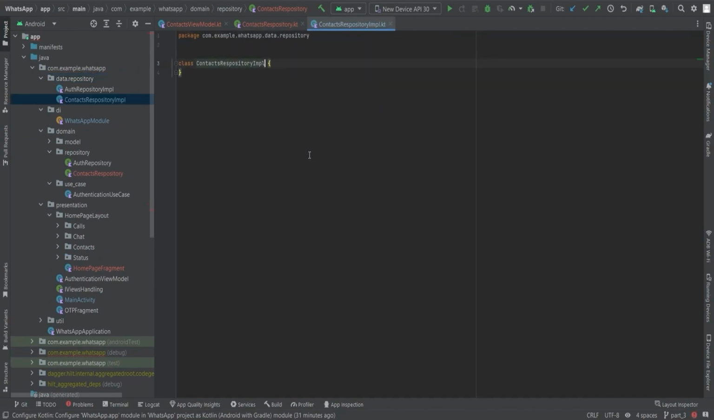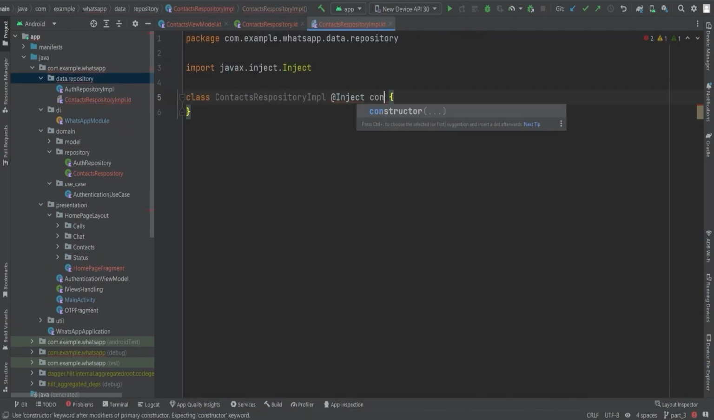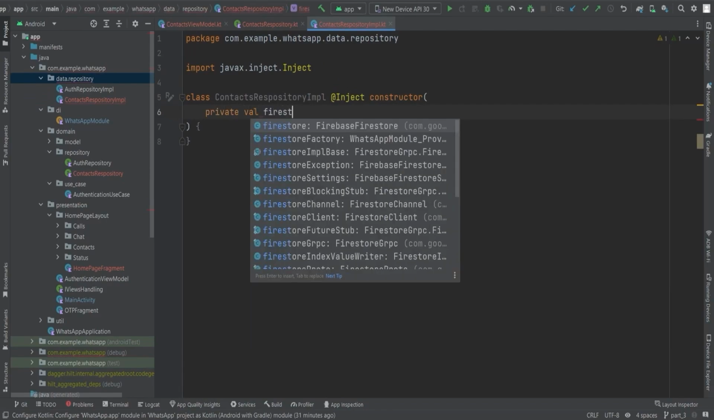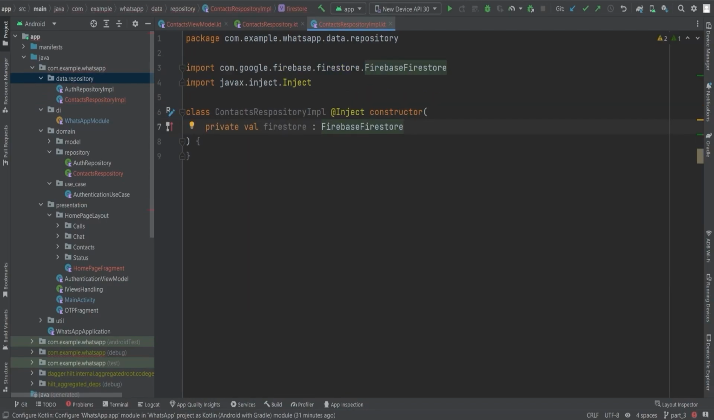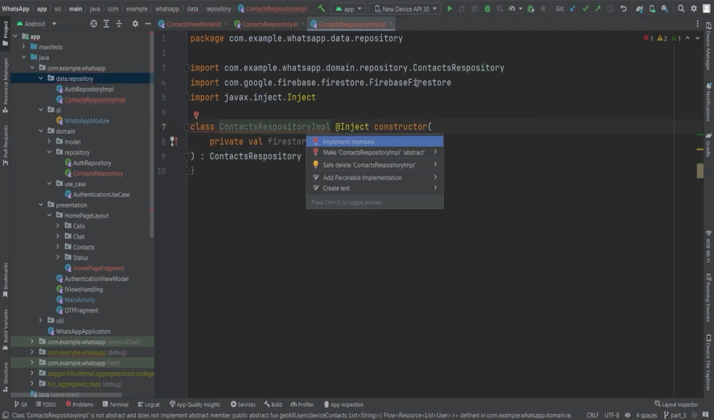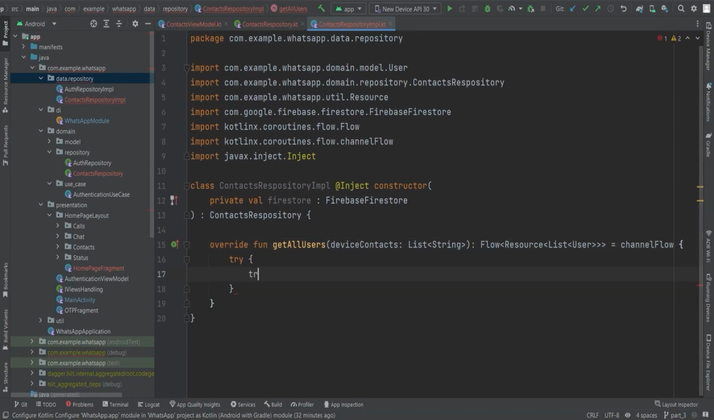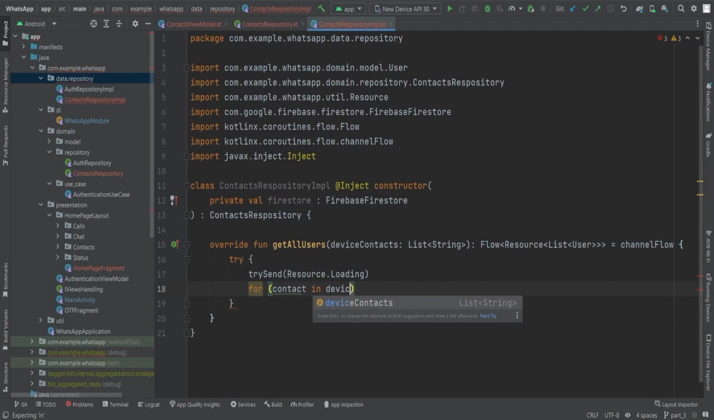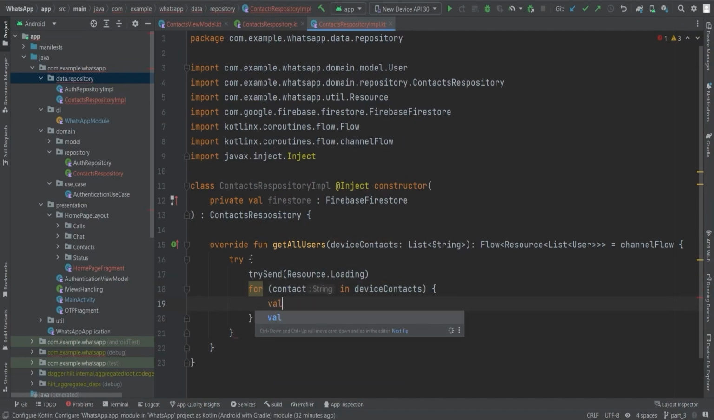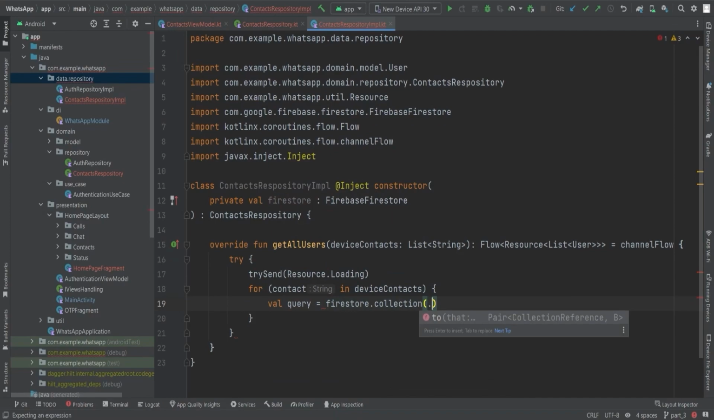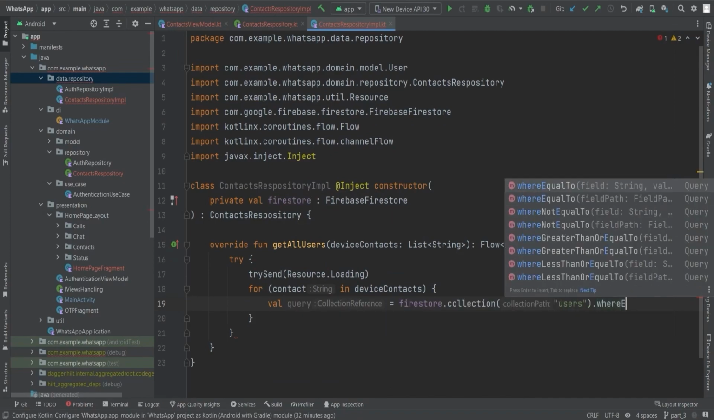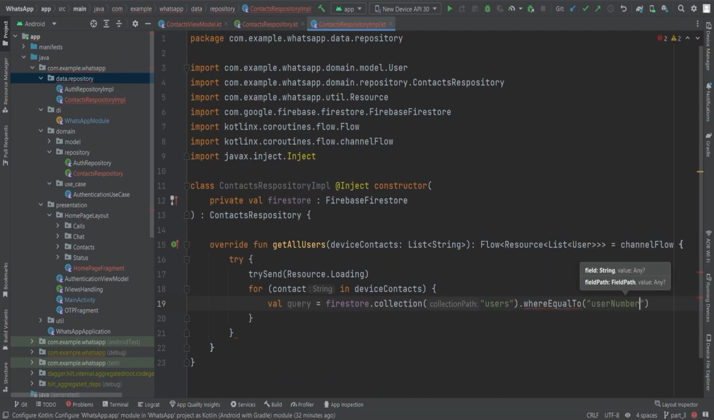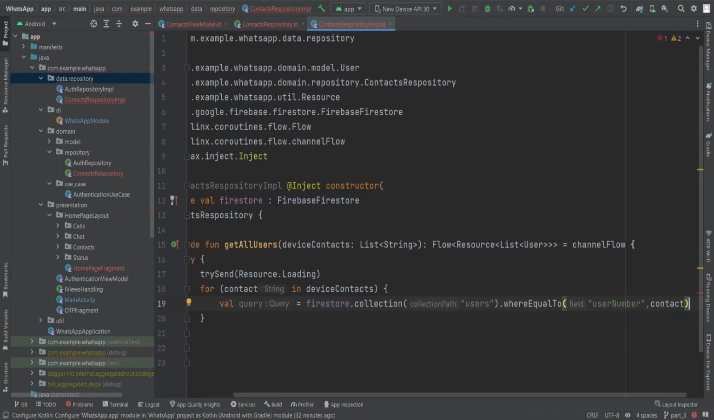So for this, the context repository implementation class, simply add an @Inject constructor with private val firestore, which is of type FirebaseFirestore. After implementing the context repository in this, we need to override the getAllUsers function, and it returns a channelFlow by using trySend as an emitter. And inside this, query firestore.collection users .whereEqualTo user number, the particular number I passed in as a list. So query.get.addOnCompleteListener.